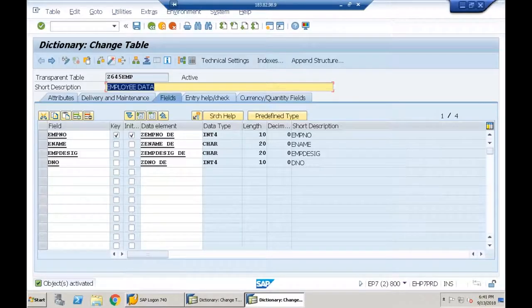Now at this stage, these two tables are independent. These two tables are not interrelated. There is no link between these two tables. Okay. So what I'll do now is I'll maintain some records in this table. So I'll go to this.